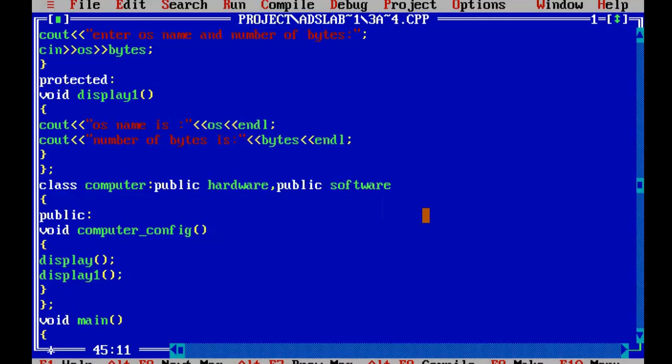Why? Because the protected members of the base class will become the protected members of the derived class. In which condition? When the particular class has been derived under the public mode, right? So this display one member function belongs to the software class. In the derived class, the software class has been derived under the public mode, right? So when we are deriving it under public mode, all the protected members of the base class will become protected members of the derived class. So no problem anyway, right? Only for further extension will we have a problem with this. Until then we won't have any problem with this, right?